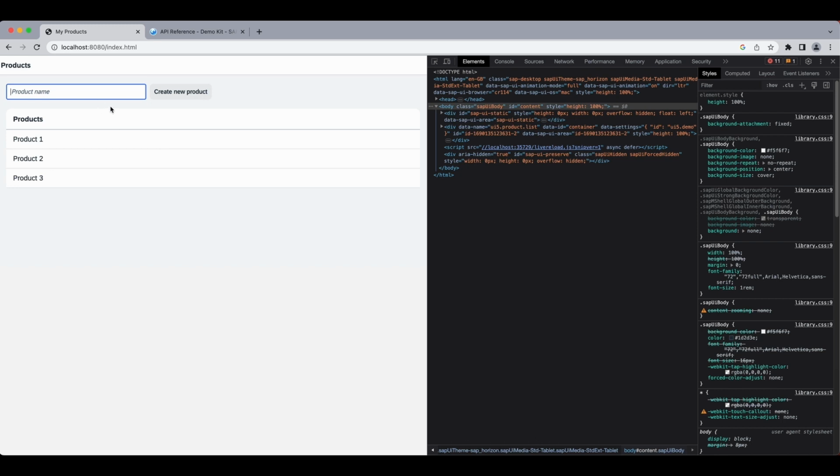Product name, let's say MacBook Air. Press on create new product, and we can see it here. That's another one, OLED TV 65 inches. And here it is, quite simple. And now since we can add items, let's see how we can remove items from our list.